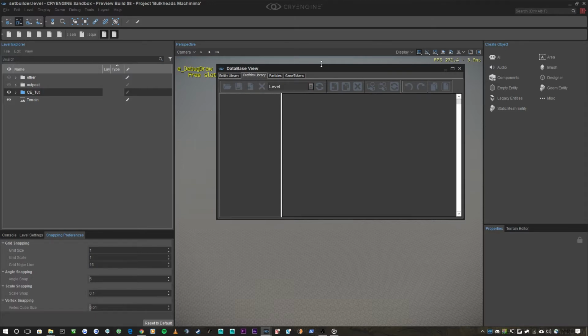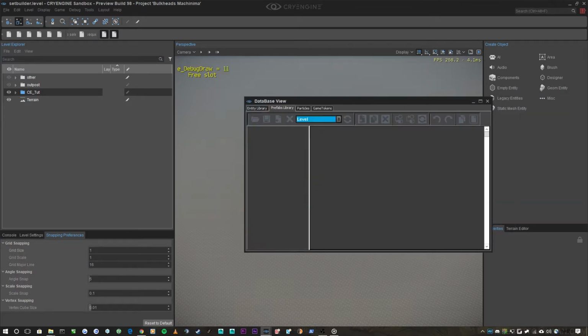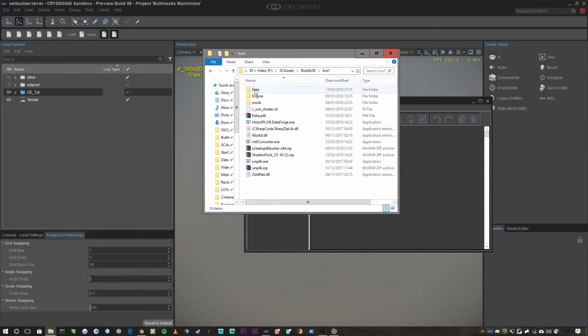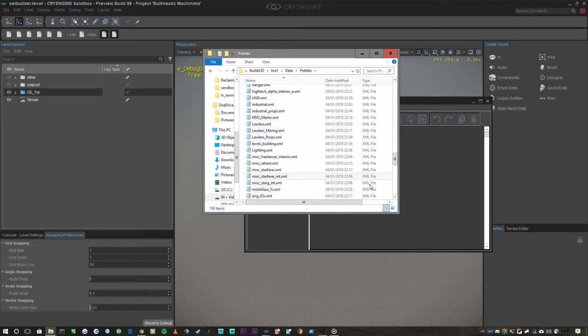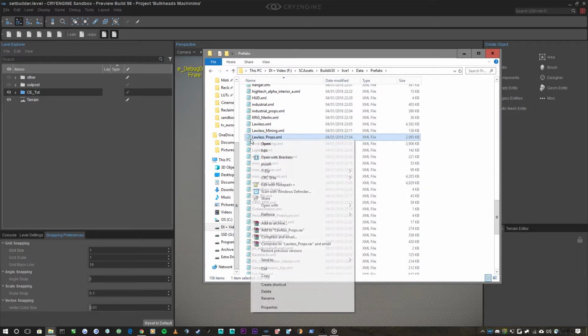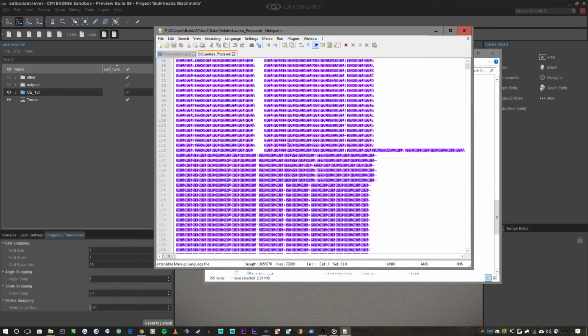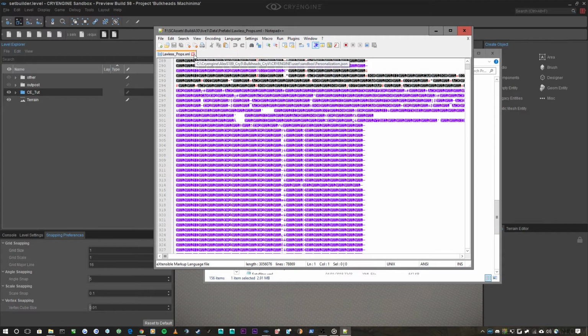So what we can do is we can open some prefabs up. So where are these saved? Well, I'll show you where they're saved in the live build. So if I go into my asset directory here, they're found in data and then prefabs, and they are XML files found in here. When you open them up, this is what you'll find. These are not encrypted, but they're baked.